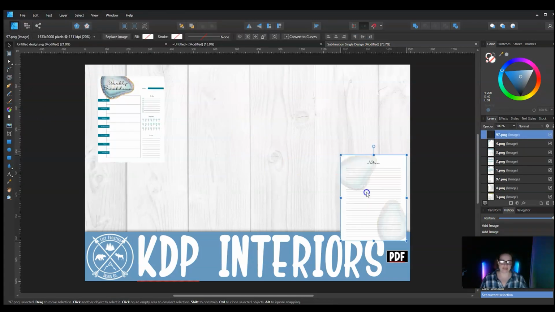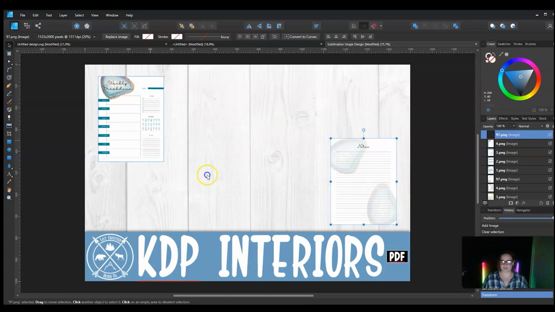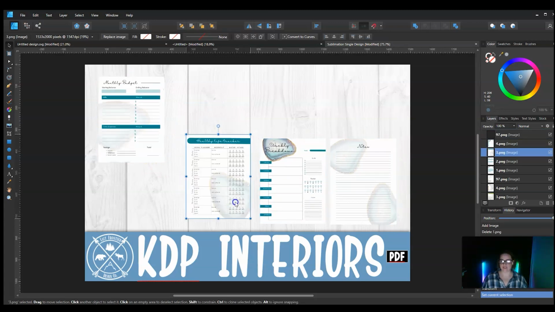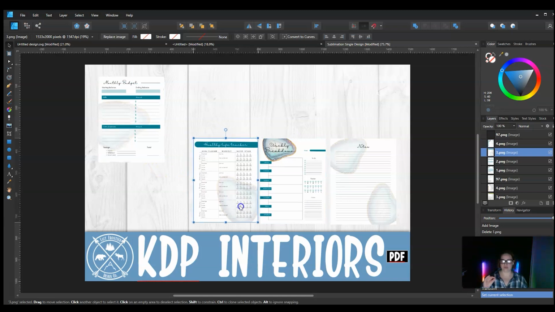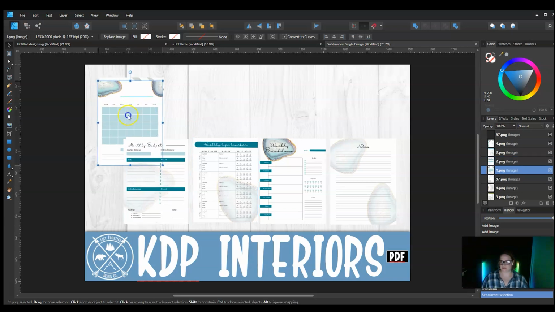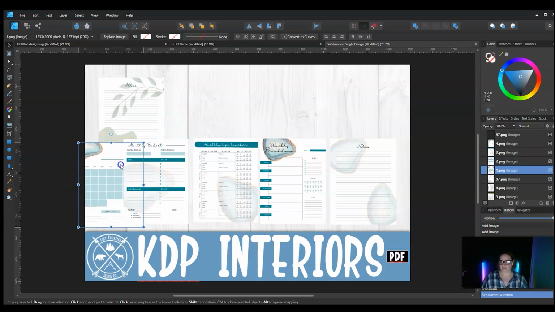So now I'm just going to see how I might want to arrange them. These are the different ones I have, and I just imported them on top of each other, so I got roughly the same size. And then I can always select them and decide what I want to do from there.